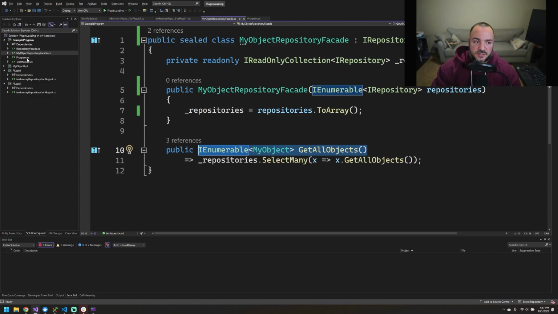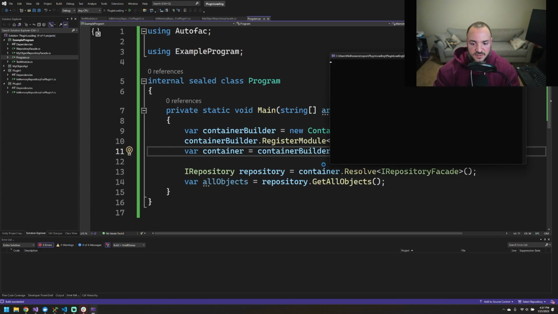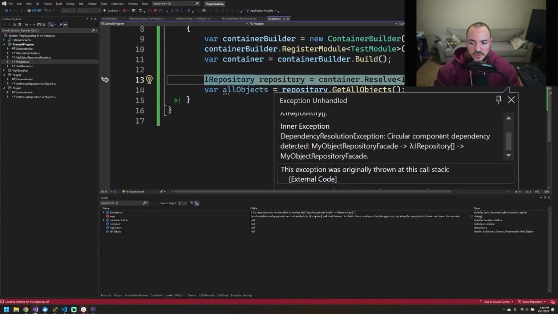But now the difference is that when I go here, I'm going to ask for the IRepositoryFacade. But there's one more trick. If I run this, it still doesn't fix it. Okay, so we still get a circular component dependency.